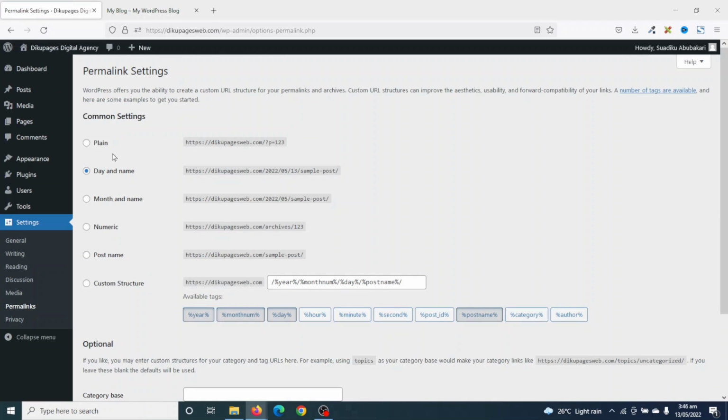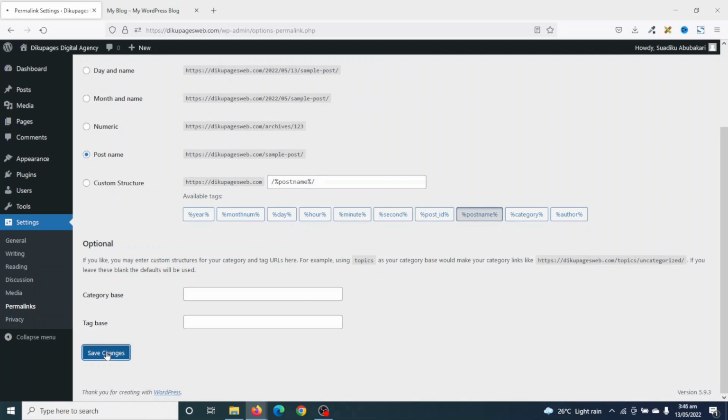Under permalink settings, you need to change the common settings from day and name to post name. This is very important. If you start to create blog posts on your website, your blog post will assume these particular permalinks where you have year, month, day as part of your URL, and you don't want this. This is not good for search engine optimization. So you may want to change it from day and name to post name. Then you go ahead and save the changes.